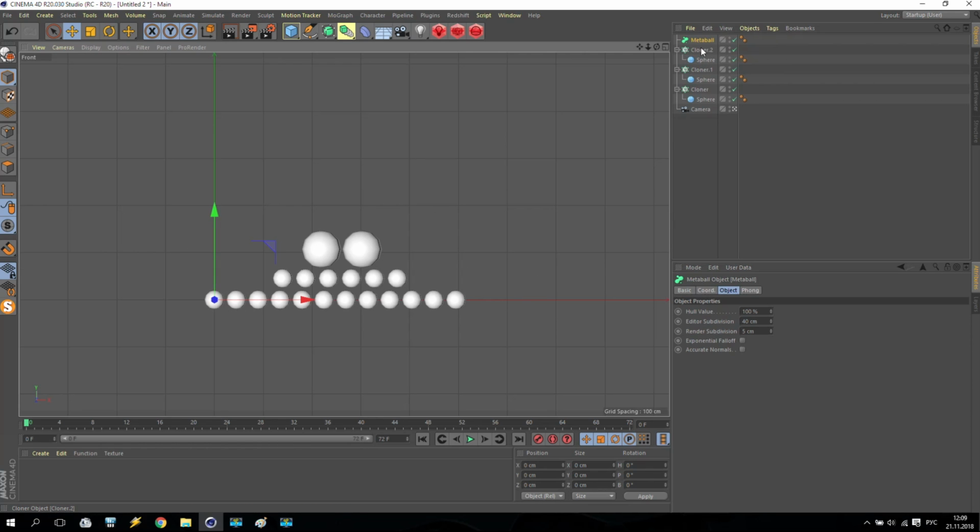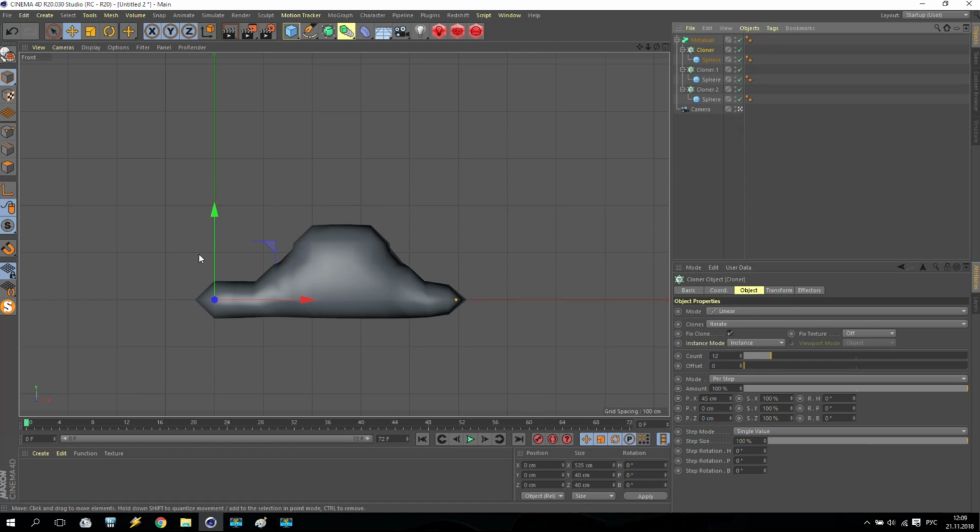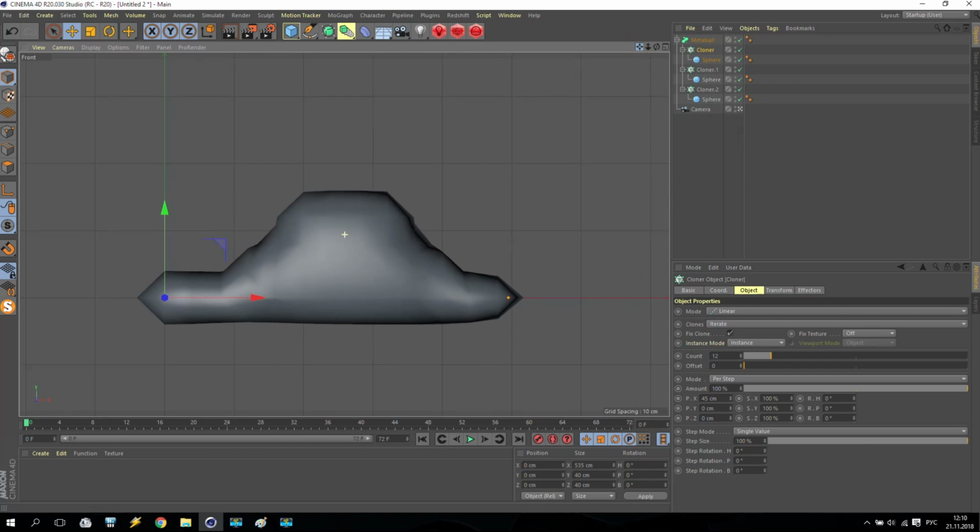So I take my cloner number 1, put inside. I take cloner number 2, put inside, and I take cloner number 3, put inside. And finally I get a result like this. As you can see, it already looks like some cloud.